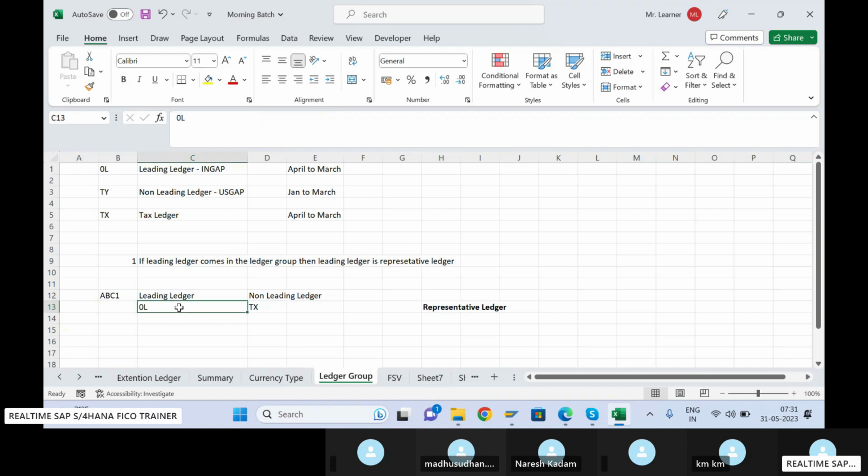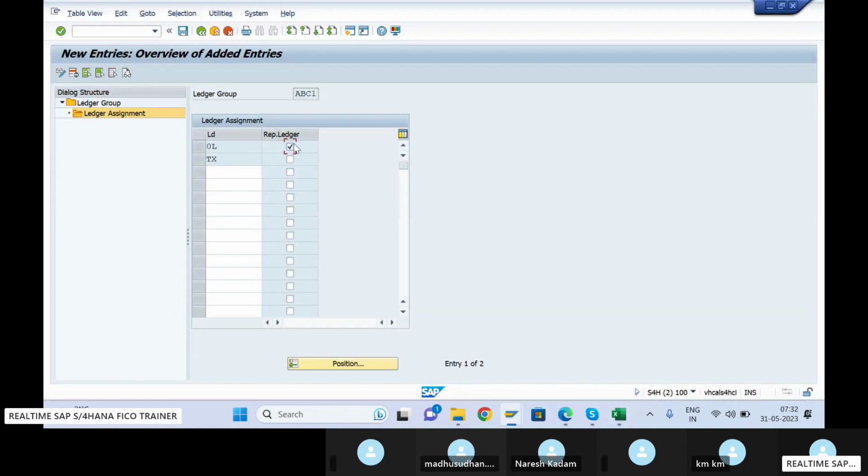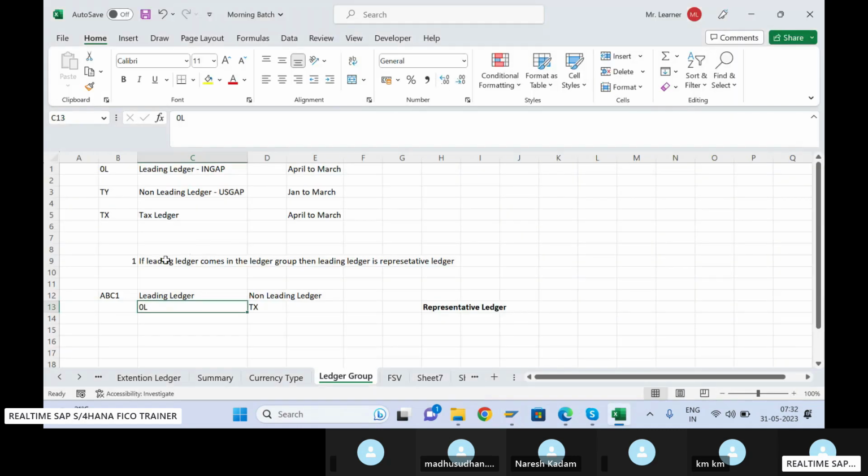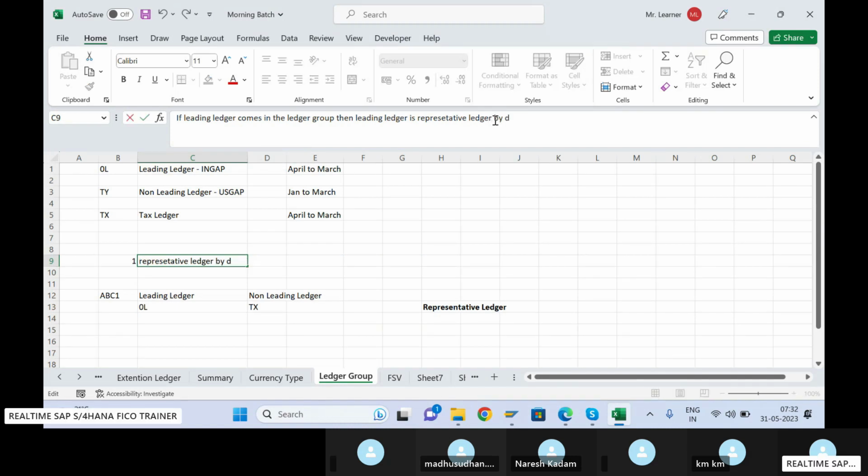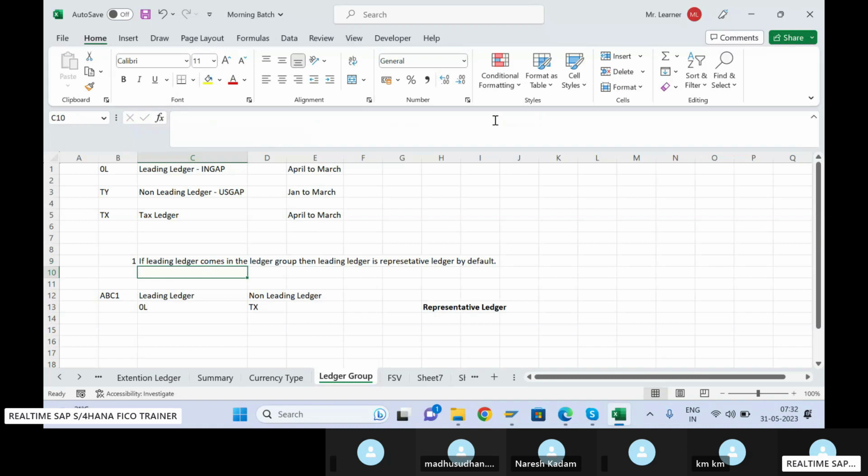Now let me complete it. When you are creating a ledger group that contains the leading ledger, like here, right now we are creating ABC1 in which this and this come, then by default you have to select the leading ledger as the representative ledger. You cannot select this one as a representative ledger. That is the rule. That is the first point. If the leading ledger comes in the ledger group, then the leading ledger is the representative ledger by default.